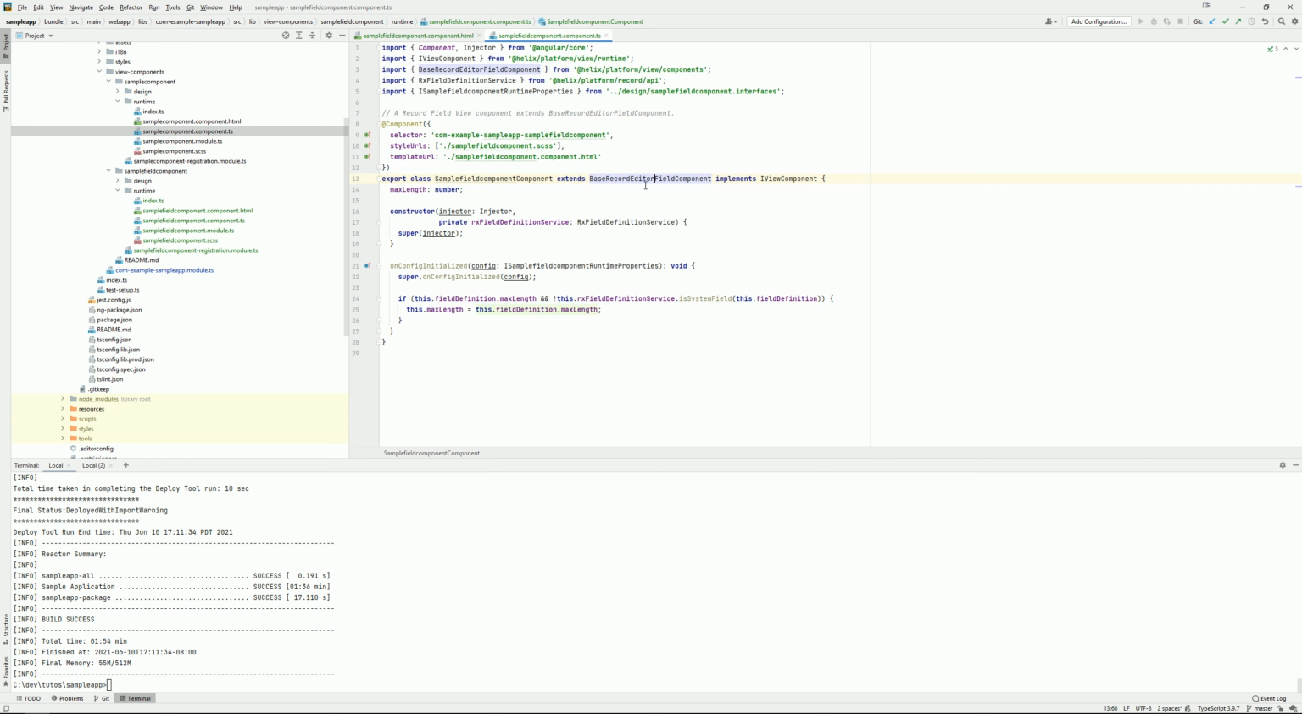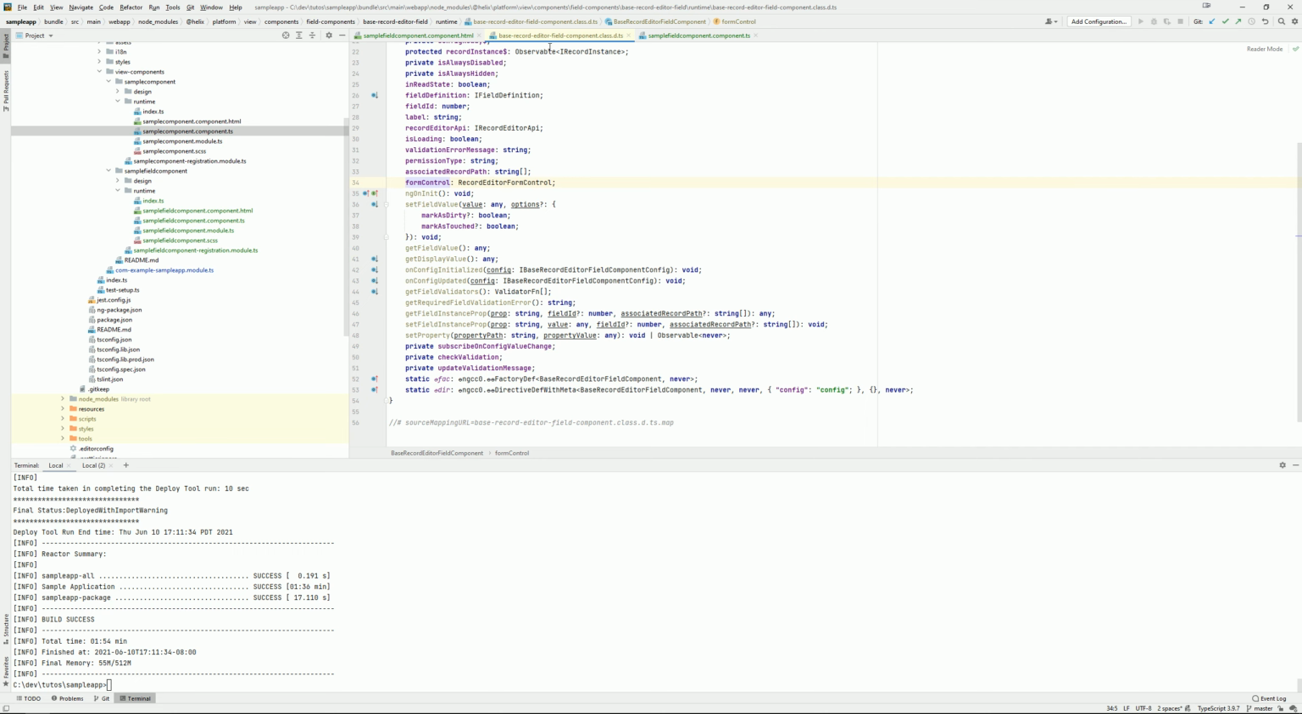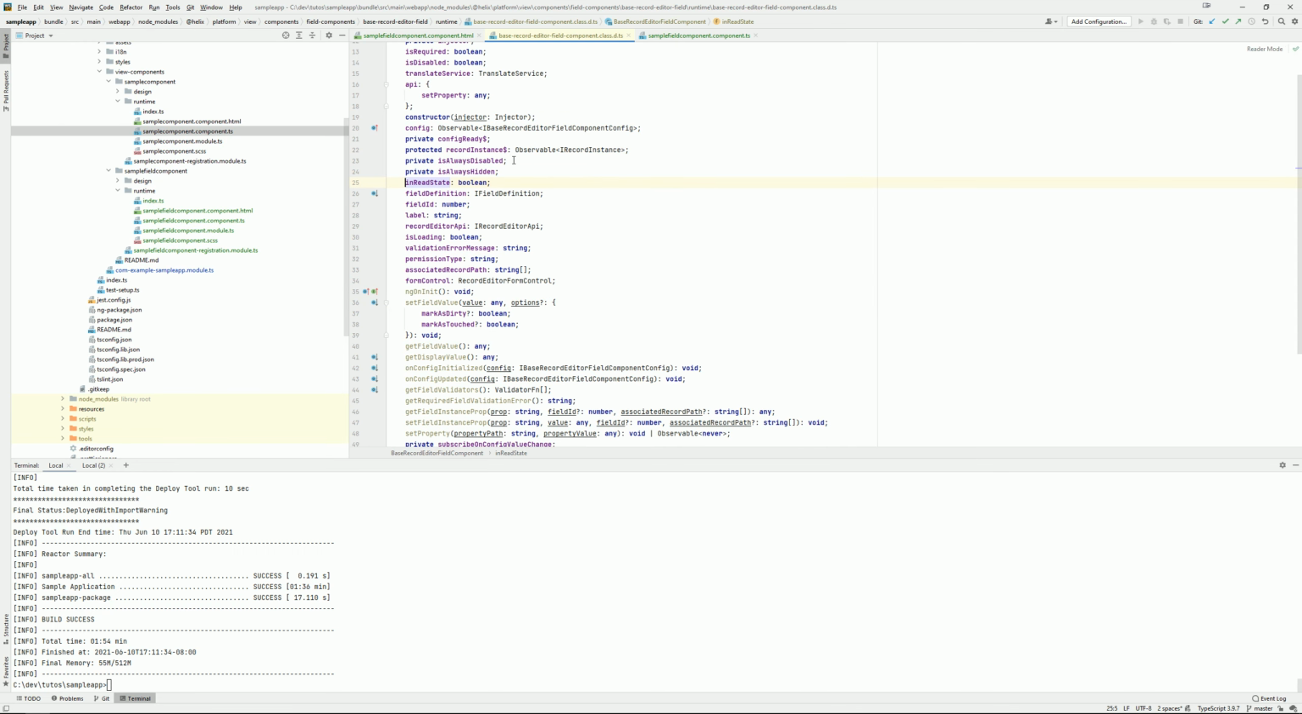So here the label is actually the value that has been set in the view designer. So I don't need to worry about pretty much anything. I don't have to worry about the value. The value comes from it. So you have actually the form control. The form control is inherited as well, as you can see, from base record editor component. Same thing for is required, for is disabled. Here we have label or translated label, which is not correct. So we'll fix later. And you can see something interesting is here we have in read state, and that will tell us in which state is record editor. Same thing, it's inherited.